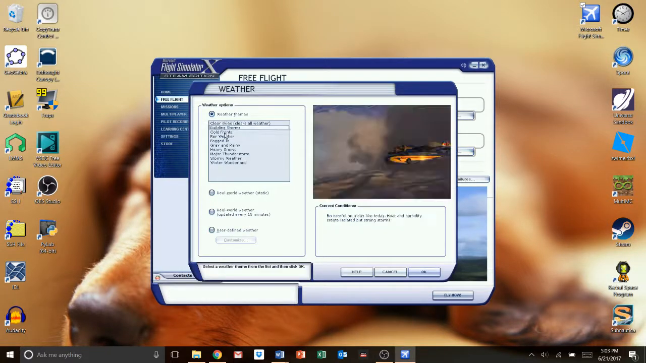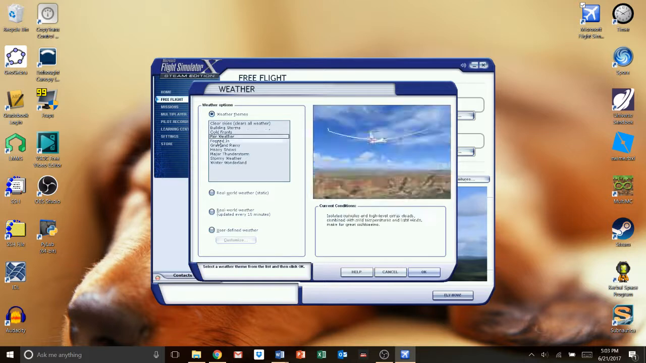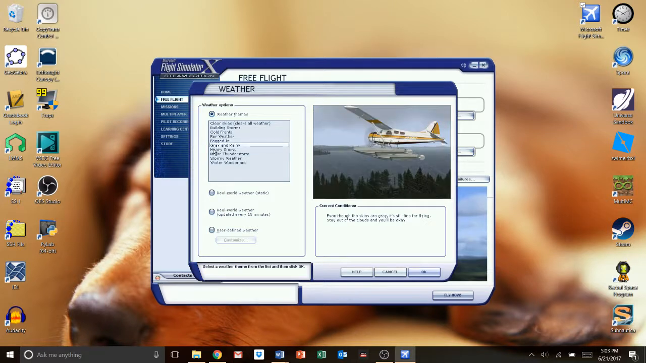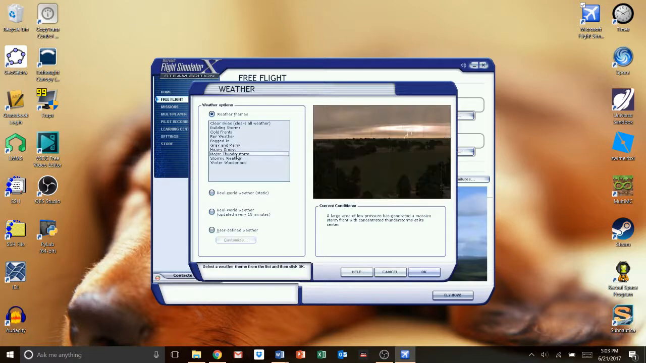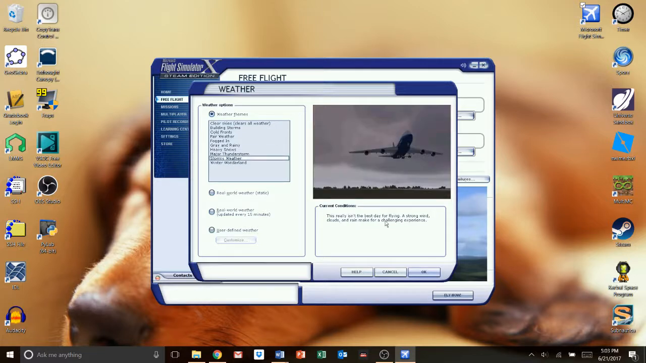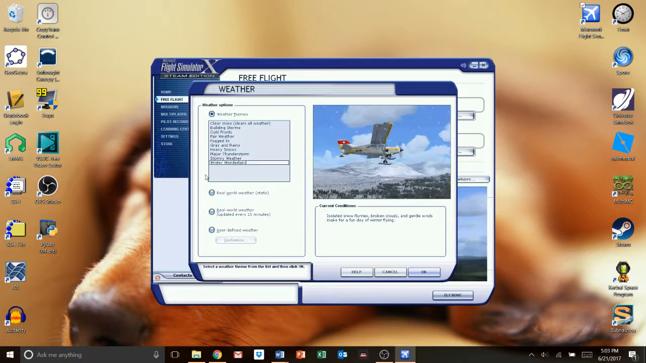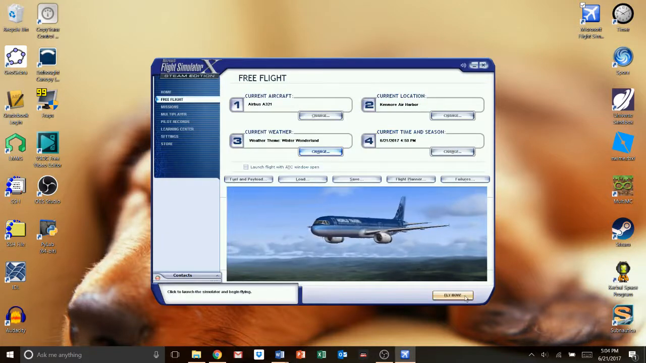Clear skies, building storms, cold fronts, fog and gray and rainy, heavy snows, major thunderstorm, stormy weather. Isn't really the best day for flying. Strong wind, clouds, and rain make for a challenging experience. And the winter wonderland. Isolated snow flurries, broken clouds, and gentle winds make for a fun day of winter flying. So then we can also do real world weather that they suck up data from the internet and then put it into the game. But we're not going to do that because that's going to take a lot of time figuring out because I never used it before.